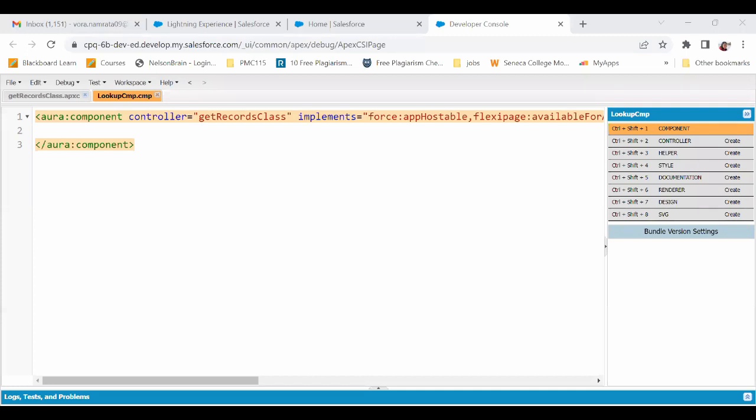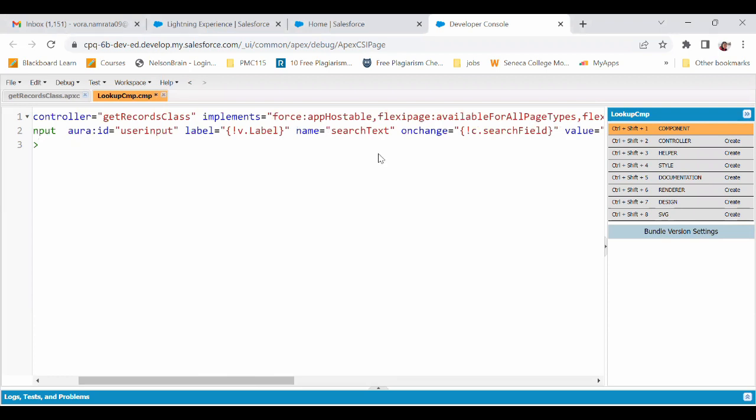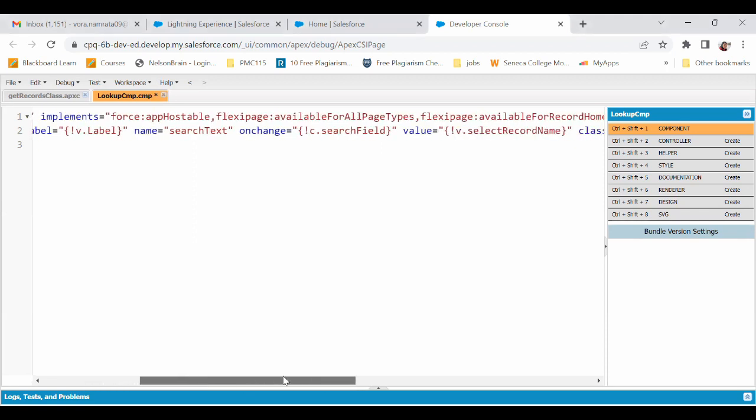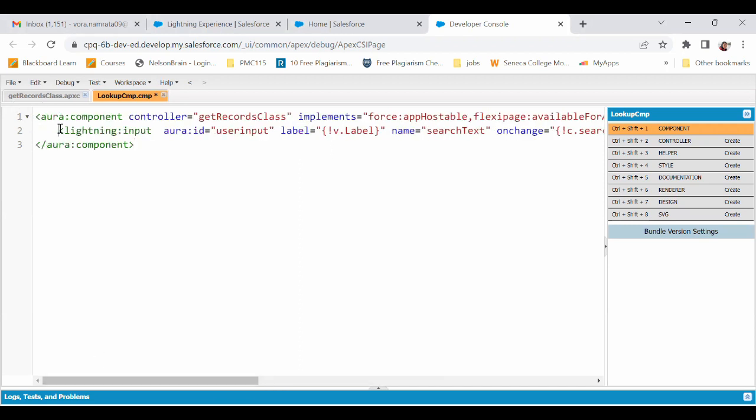Okay, so the next thing that I'm going to do is I'm going to create the lightning input field, which we are going to use to look up some record. So here I go with that. Now you see some attributes here, right? The first attribute that you see here is label, v dot label, right? And then v dot selected record name. So let me tell you why have we used it.